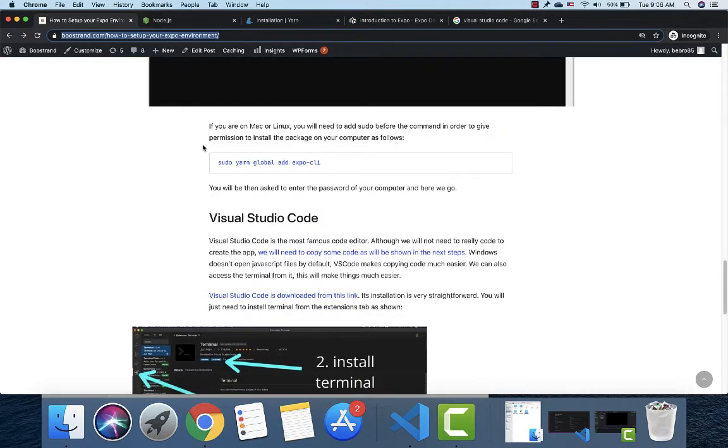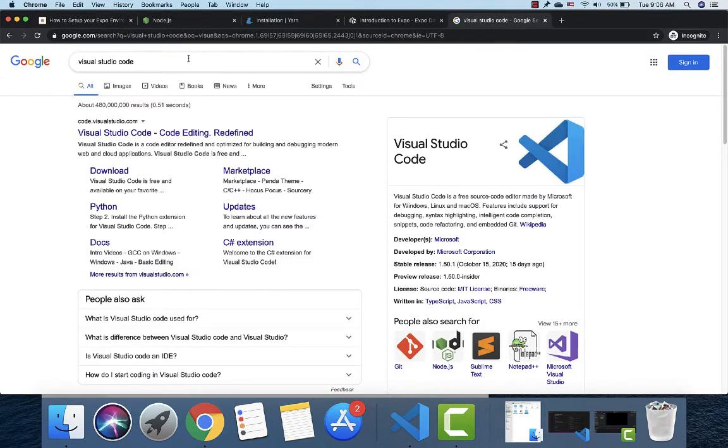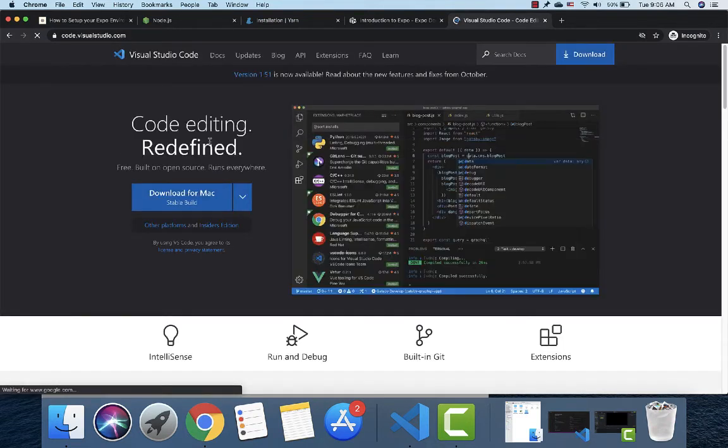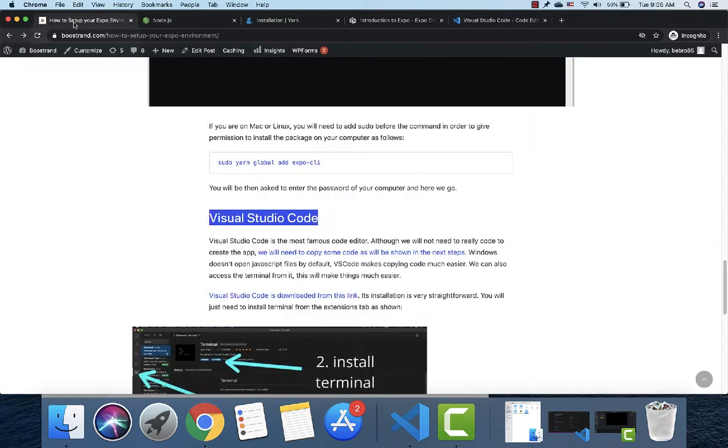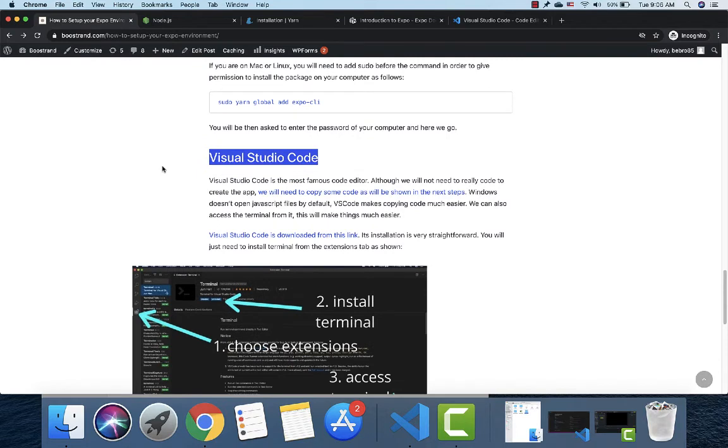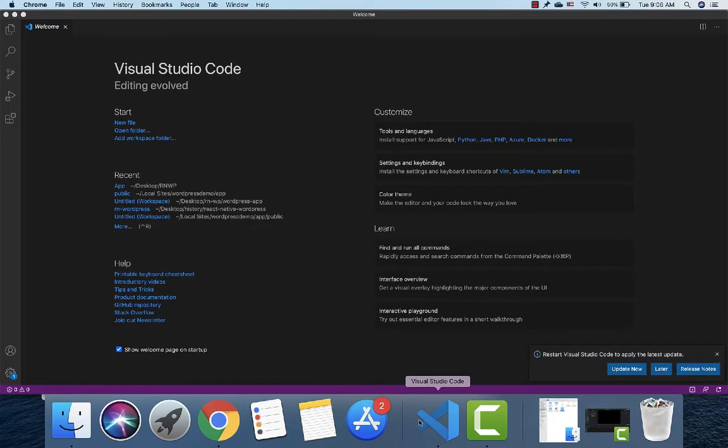So finally, we will need a code editor. I prefer Visual Studio Code here. It's easy to install and easy to use. So you can just search for Visual Studio Code here. You can go and download it. It's free. After you download Visual Studio Code, you can see it here from your installed programs.